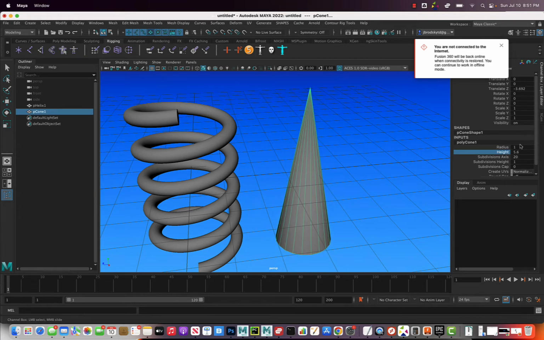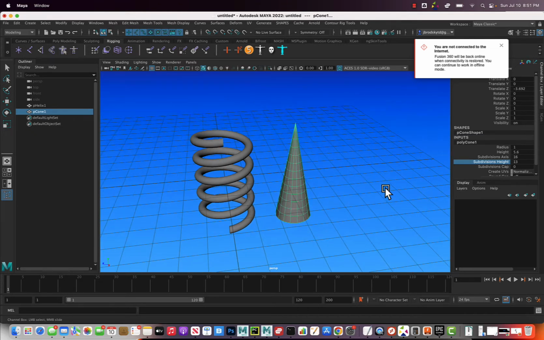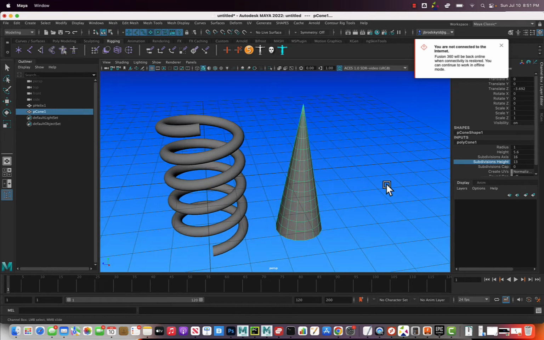Oh, another thing is you could click on these words here, like subdivision axis, and you could middle mouse click and drag in the viewport, and it actually adjusts those numbers. You can see the numbers changing here as I middle mouse click and drag. So that's another way, and then subdivisions along the height. That's another way you could edit those things.